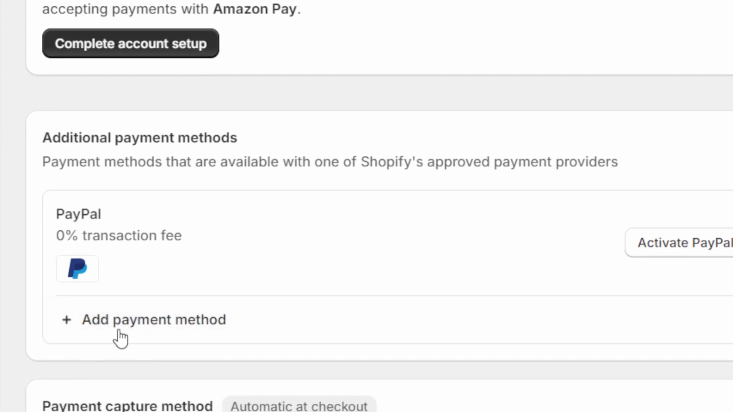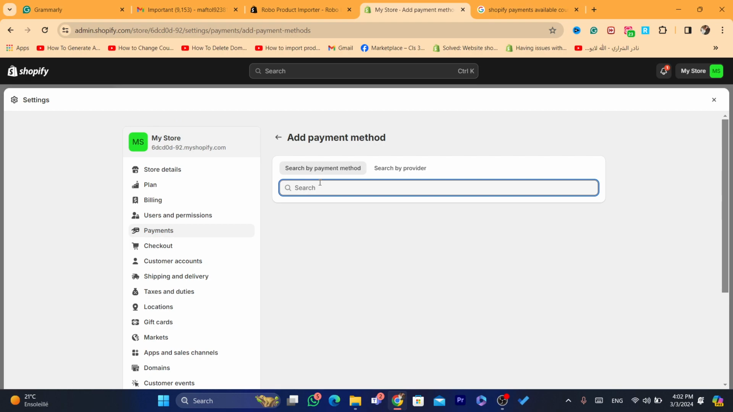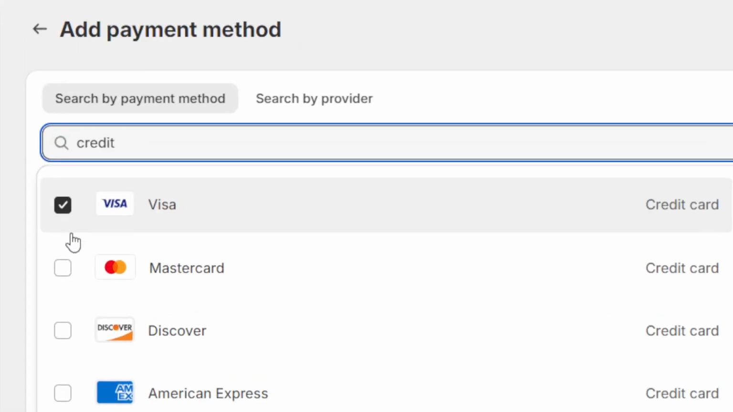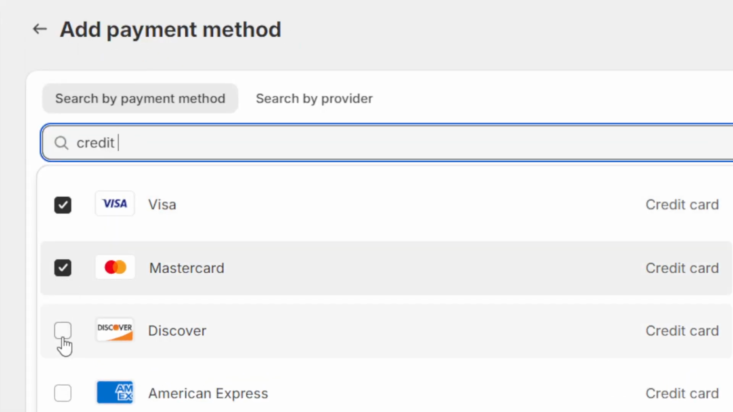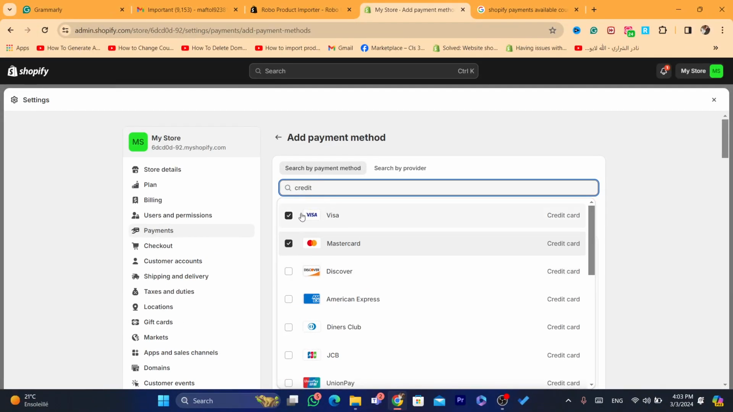So all you need to do, guys, is click on add payment method, and here you want to search for credit card, for example. Now you can select here if you want to accept Visa, MasterCard, or another payment method. For now, I just want to receive Visa and MasterCard payments.